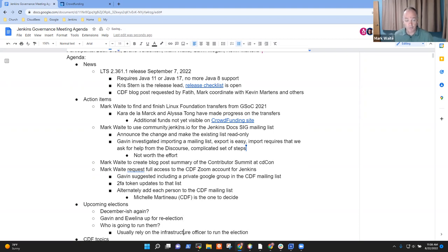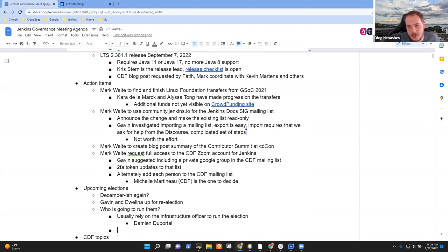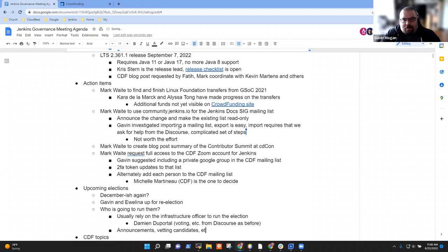Yeah, good suggestion. So we've usually relied on the infrastructure officer. In that case, that would be Damien Duportal. But I don't know that he's aware that he's the usual person. There are two parts. Firstly, there is the infrastructure part, this voting thing, etc., which can be duplicated from Discourse if we stick to the process from the previous year. And to be honest, this is what I would advocate for, to stick to the process at least once. And then there is also the logistics part, like announcements, waiting for candidates, etc. It's usually a governing board member doing it. Well, I mean, last year Olivia did everything, so.